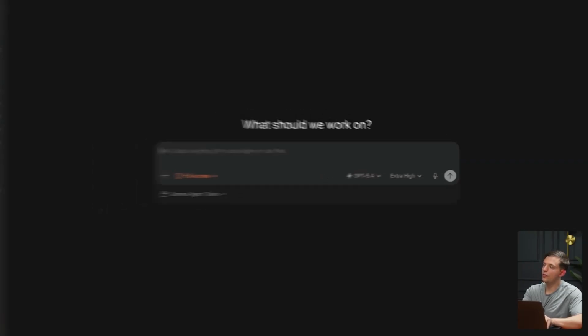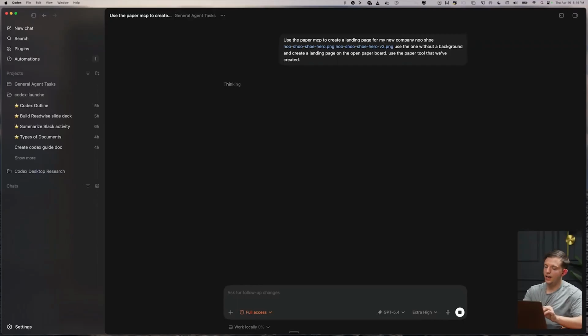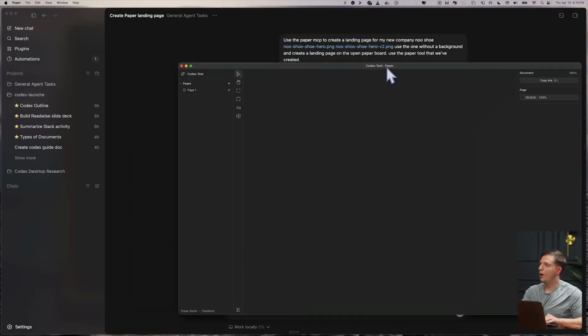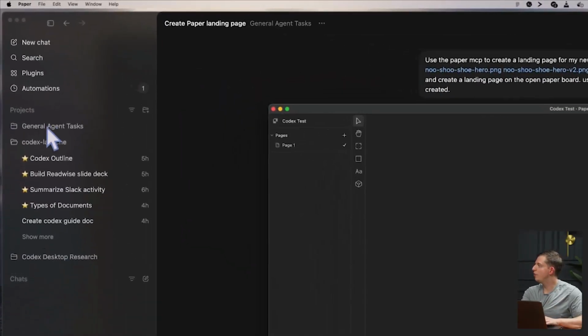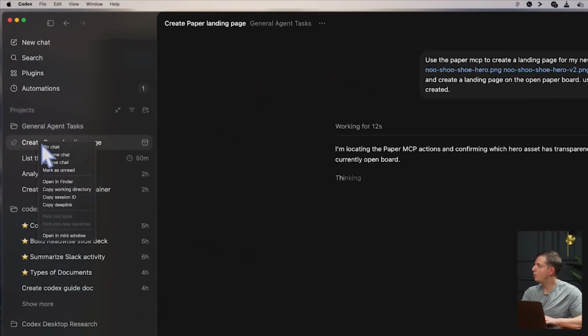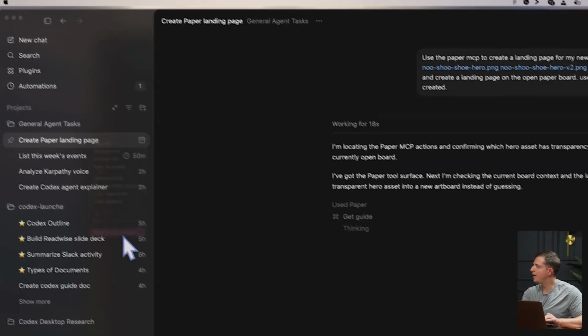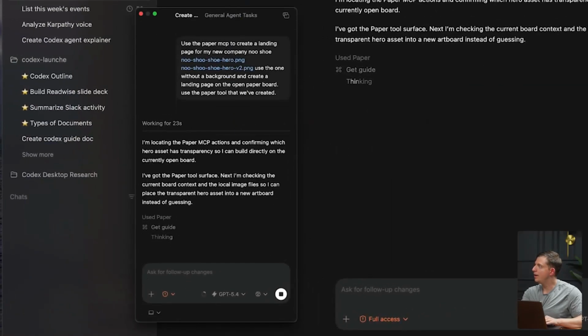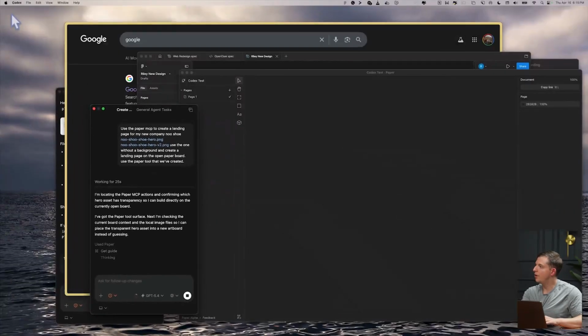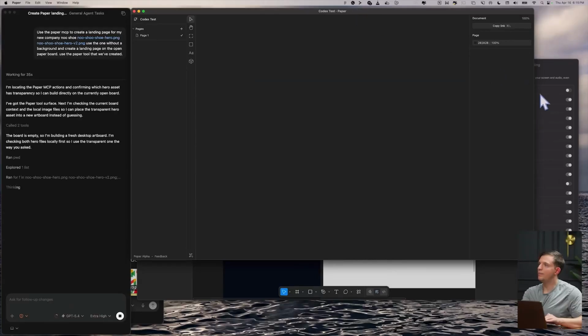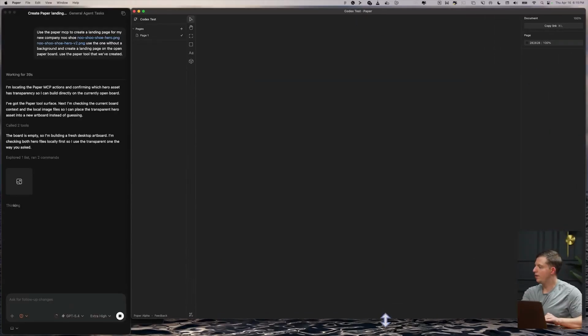And since I've already created this, you're going to see, and in my opinion, this is the best way to get AI to make designs for you. Check this out. So we can open up Paper. Oh, this is really cool as well. If we open up this general tasks here and we right click on this chat and we say open in mini window, we can actually open this chat in a mini window and we can minimize Codex.